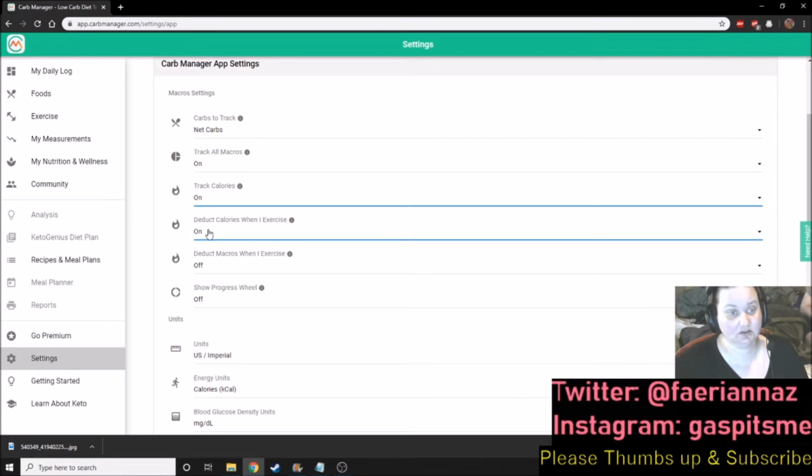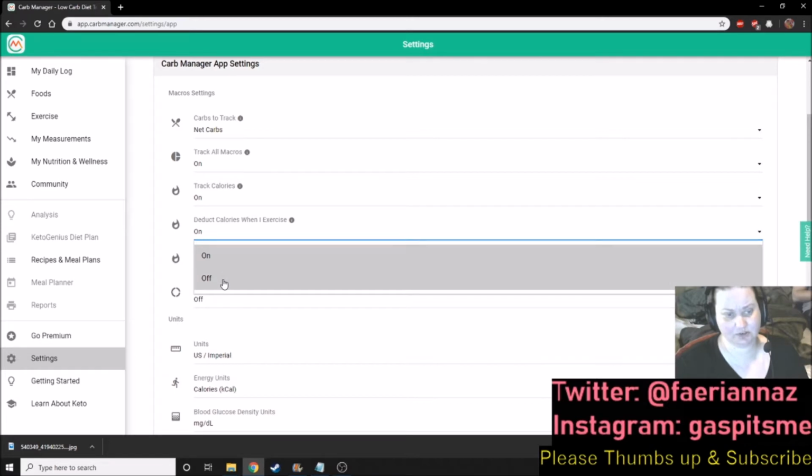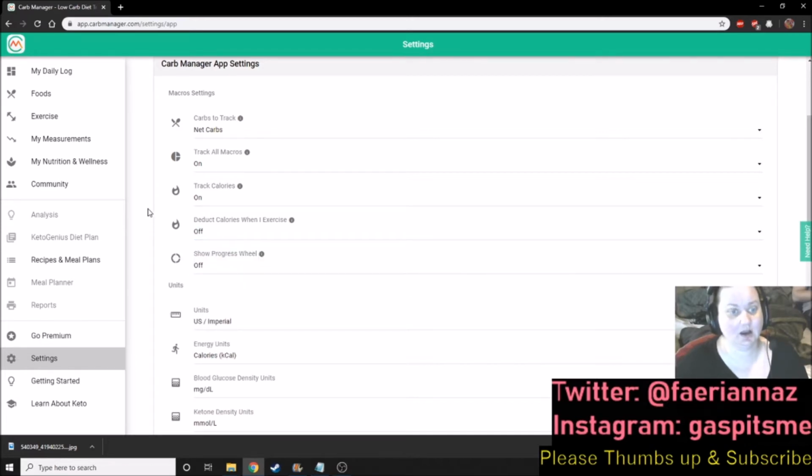Deduct calories when I exercise. I have that turned on for some reason. Turn it off. I do not want to deduct calories when I exercise. That's what you call net calories, and net calories is not the best thing to do, because if you exercise and you're just like, okay, well, I burned 200 calories, what's the first thing you think of afterwards? Oh, I can have this piece of cake. You don't want to start making excuses in your head. So it's best just to see your overall calories, not your net calories.